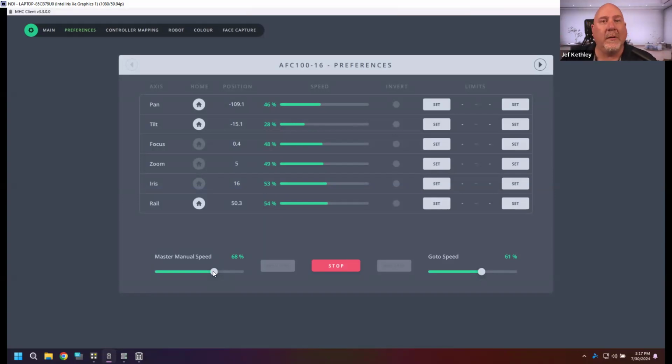And the reason that it's called an AFC 100 is it's 100 degrees per second. That's the speed. So the next model up from this is 180. So they're AFC 180s. So they're even faster. And that's from point to point all the way, being able to move around.